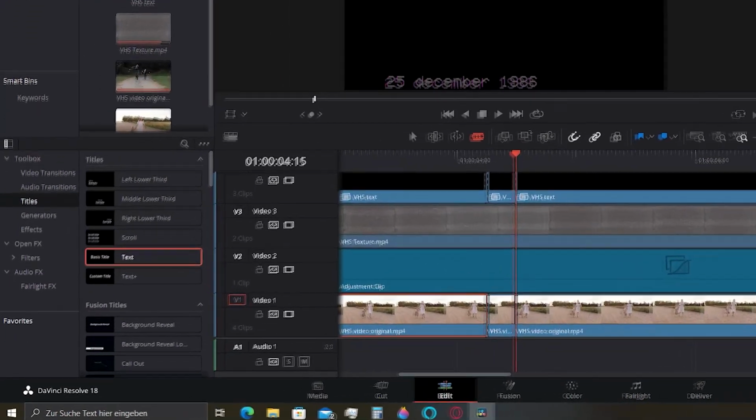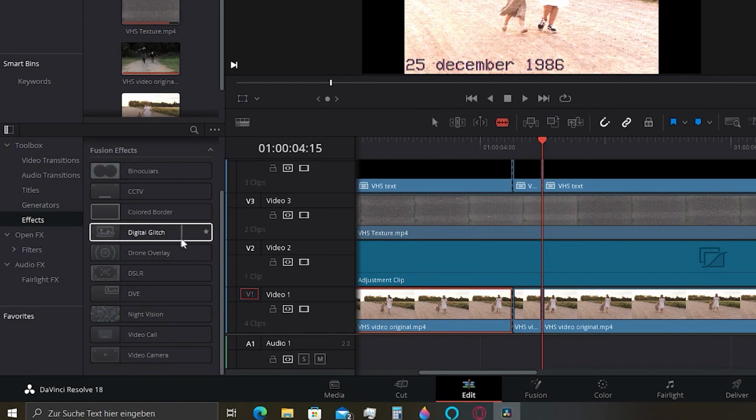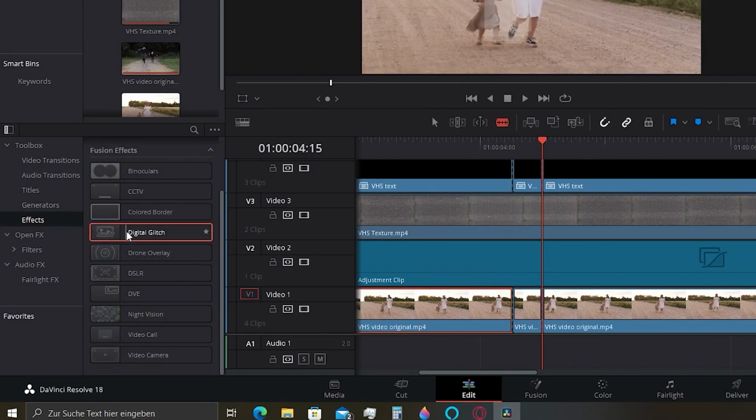Go here to the Effects, and then Toolbox, Effects, and apply the digital glitch effect at these portions of your video that you've cut.